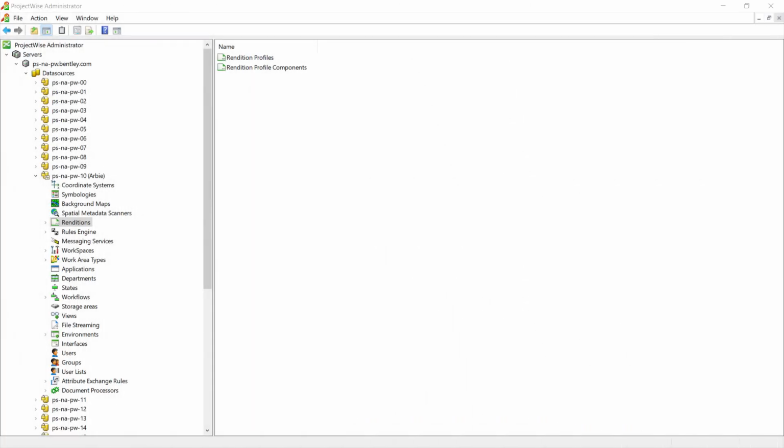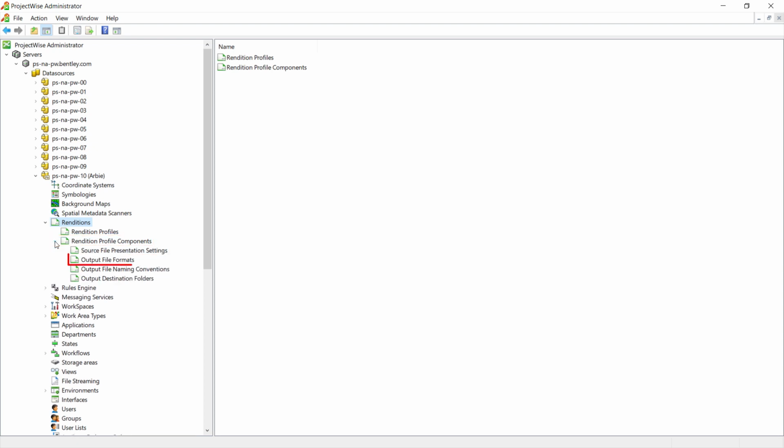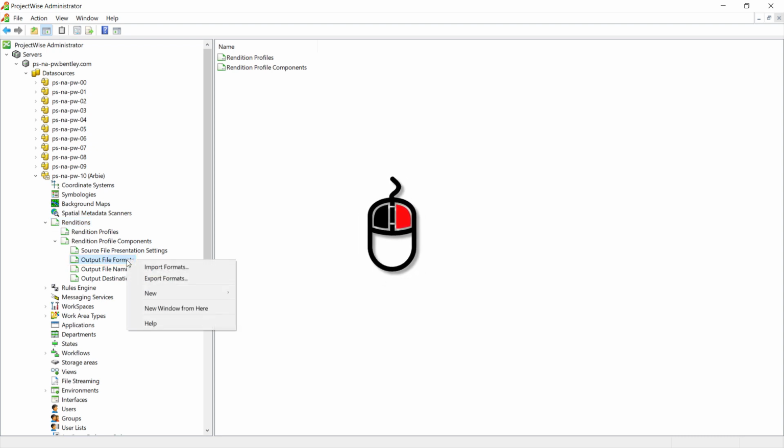Once you log into the ProjectWise Administrator, let's navigate to the renditions component near the top of the data source and use the greater than symbol to dive into the renditions component. If we continue, we can drill into the renditions profile components, and we will look at the second component, output file formats. Let's right-click on output file formats and select New Format.